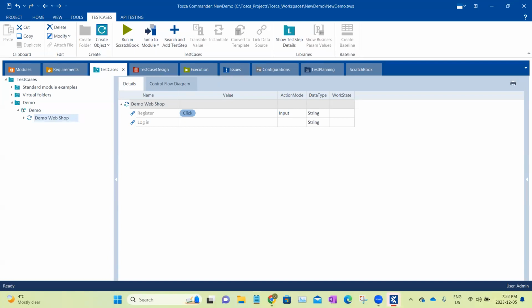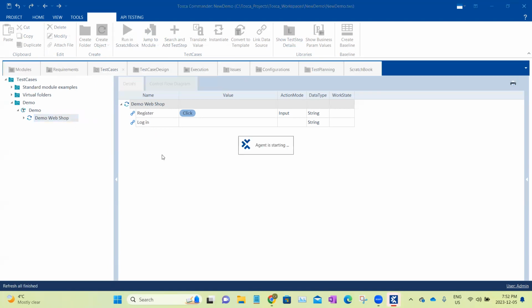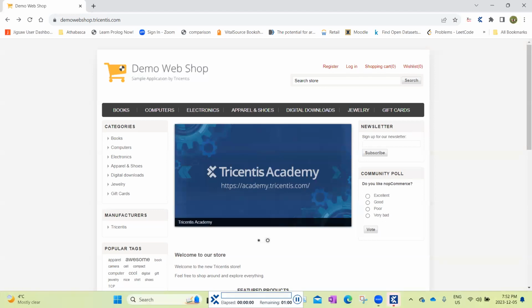For a temporary basis, if you just want to run it and stop it, and you don't want anything saved on your computer, then we go for Scratchbook. But if you want reports and you have to save the log information and everything, we go for execution. So now, as this is a temporary thing we are doing, let's run it in Scratchbook. Let's say run, and let's wait.